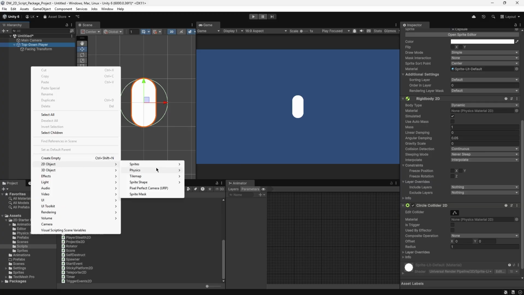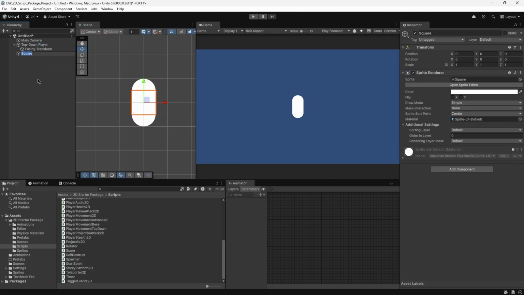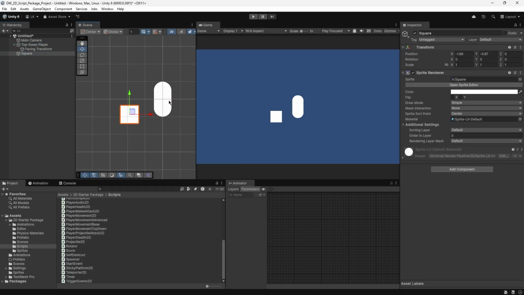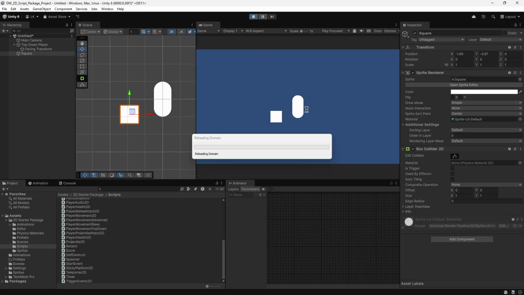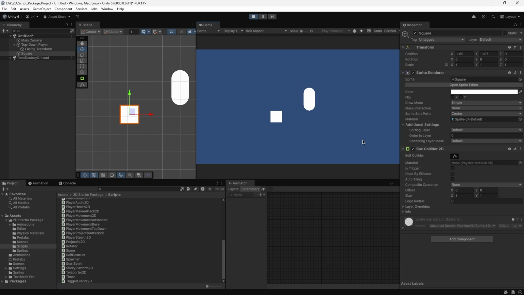So 2D object, sprites, square. I'm going to drag that out since it just put it straight onto our player capsule. Okay, this square I'm going to add a box collider 2D so that it has physics. Then we'll play. And we can in fact move around, and bumping into this box makes us spin.